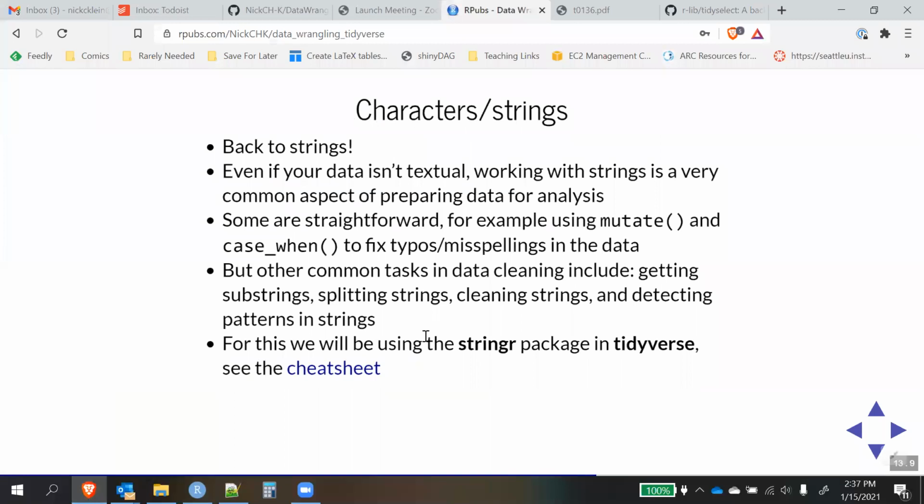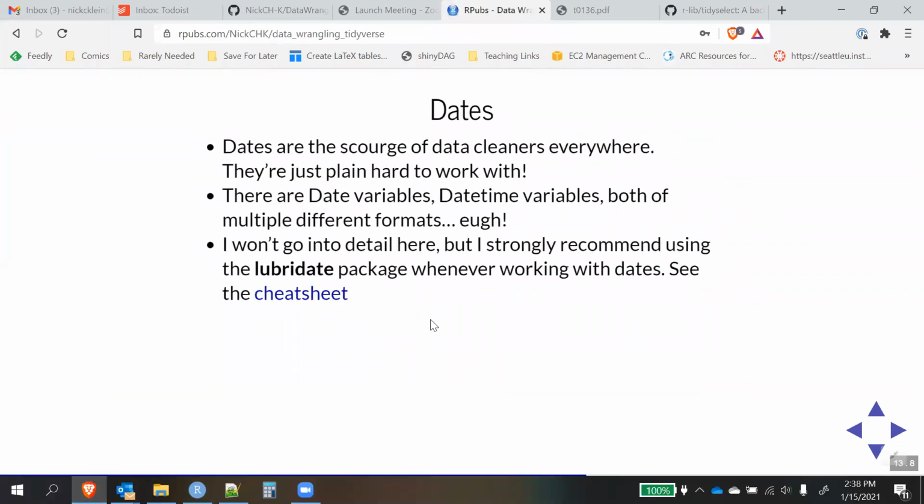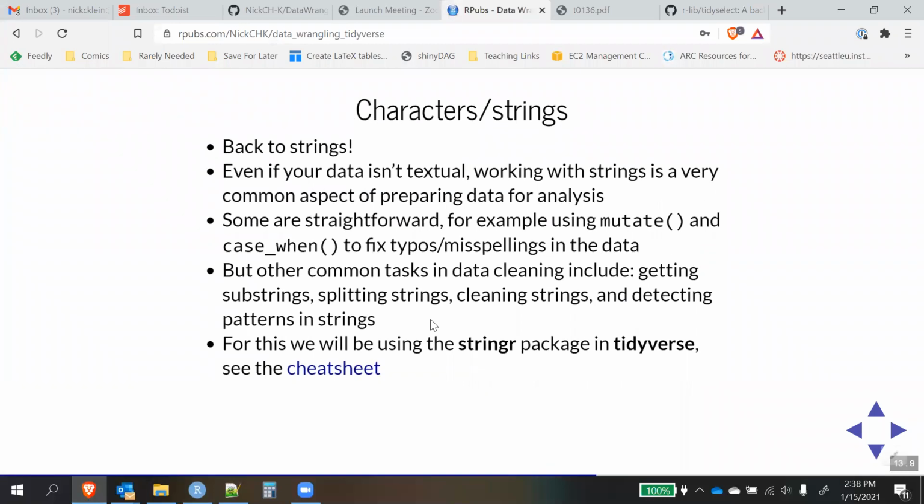All right. For dates, I will recommend going to this lubridate cheat sheet. It will have most of the information that you want. And then you work with it and you see how you can get it to go. Back to strings, though. There's a lot of information about how to process strings that will come in very handy when you're working with data wrangling.